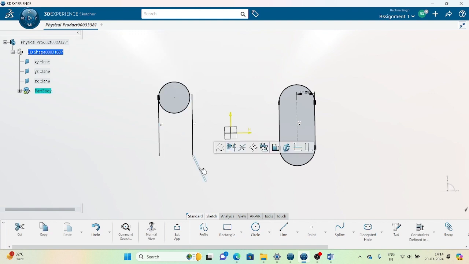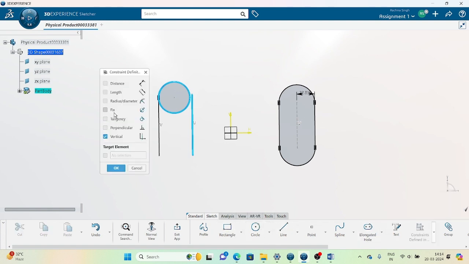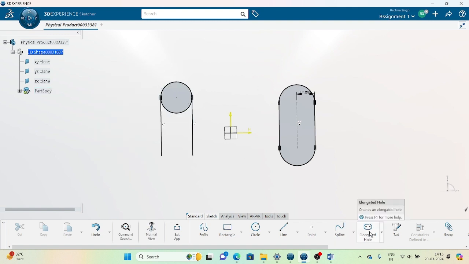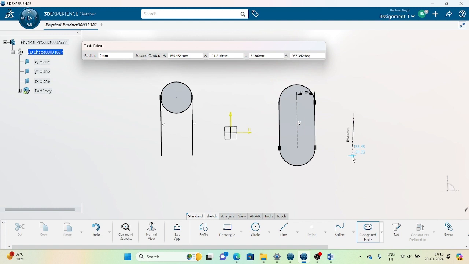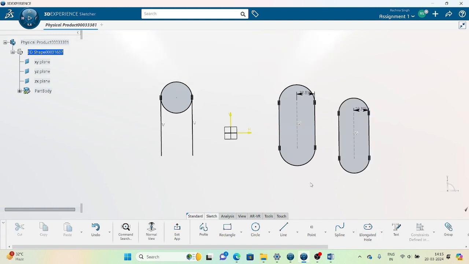It means now I have to create multiple operations, multiple tools to give this tangency and everything. Then only we will get the profile like this. But here you can see my work becomes so easy. I'll just click on the command and we can make an elongated profile. So easy. So I'm just going to delete this.